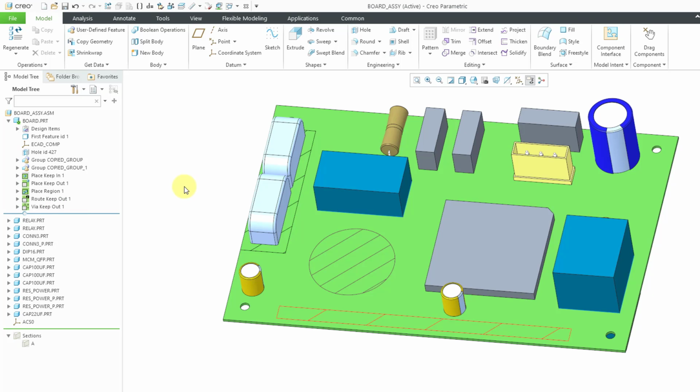And so that's how you can create the various different ECAD areas in order to indicate to yourself and others where your electrical components, your routes, and your vias should or should not be.